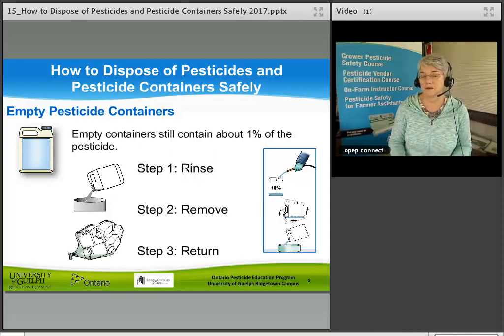The last part is taking them back to that pesticide collection site, where they're gathered up into a big location that's locked and saved until they're going to the recycling depot and taken for plastic recycling.